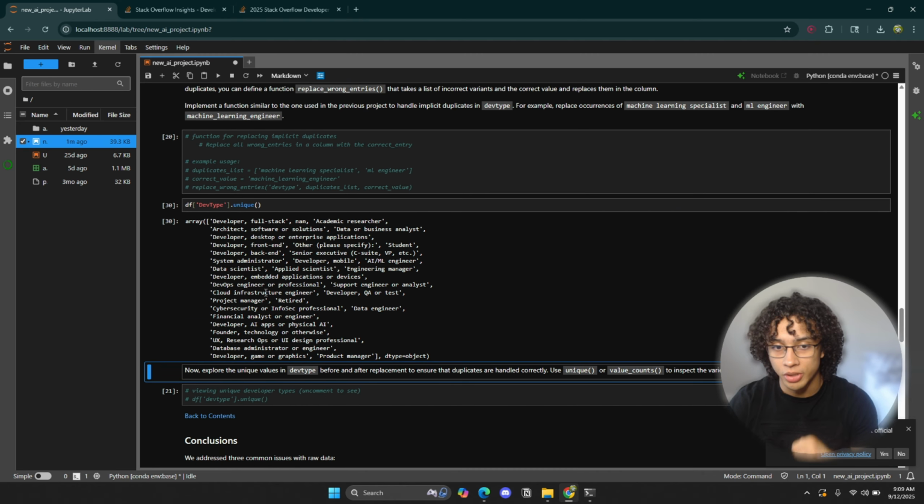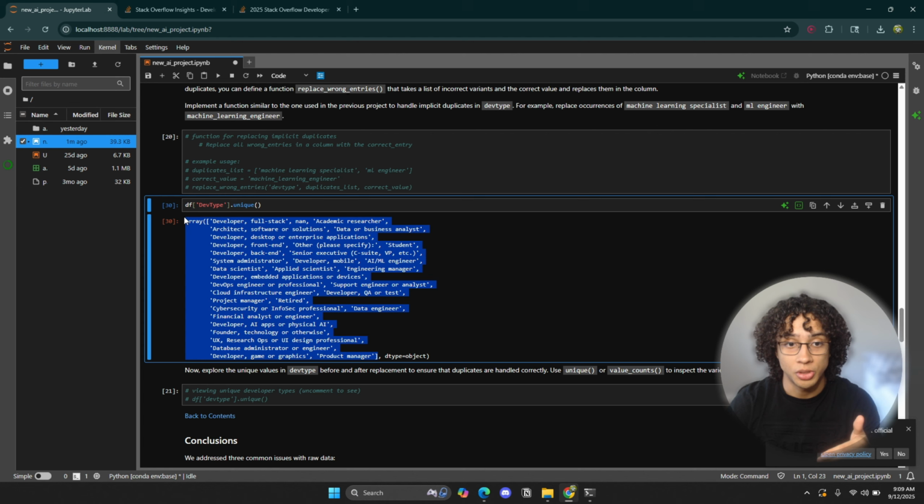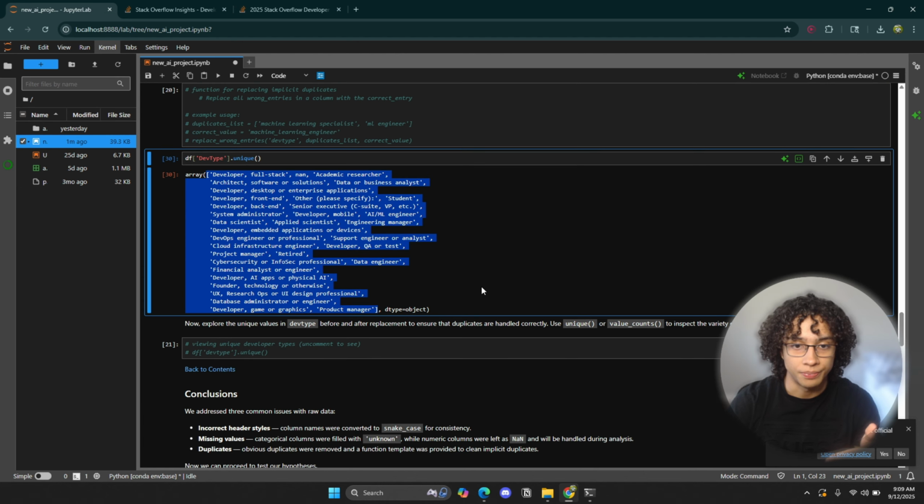Here you go. Bunch of values right here. These are all the unique values that you're going to find. That means these are all the options that the people who were taking the survey were able to introduce or were able to choose. So as you can see, we have developer full stack.